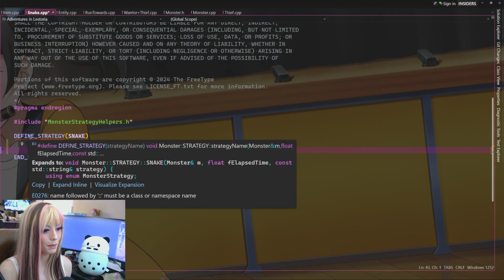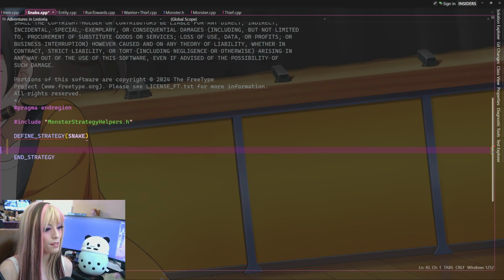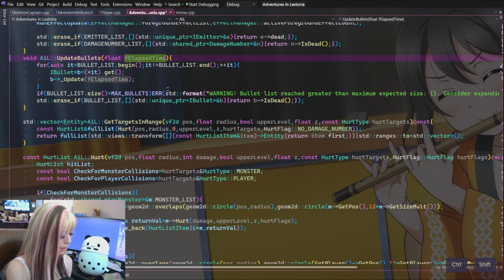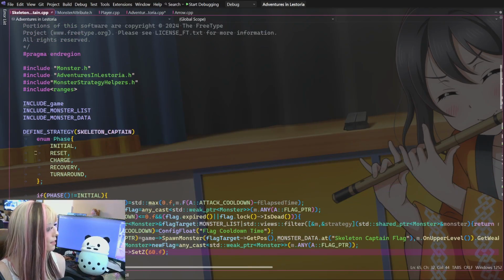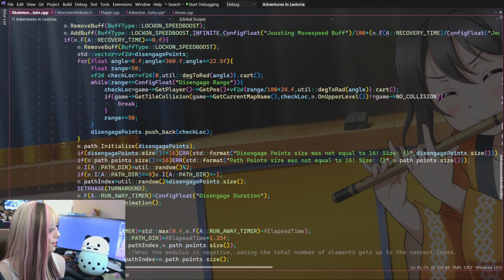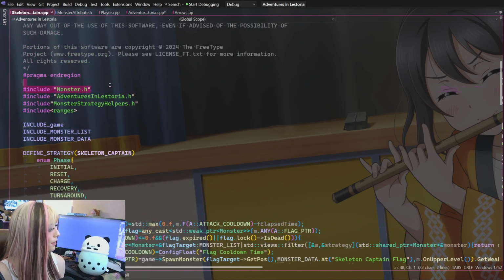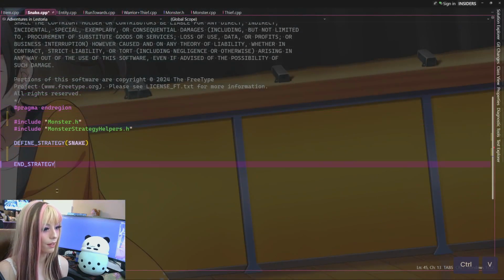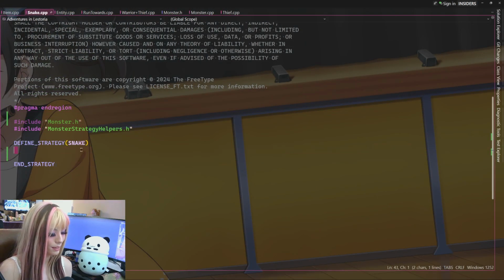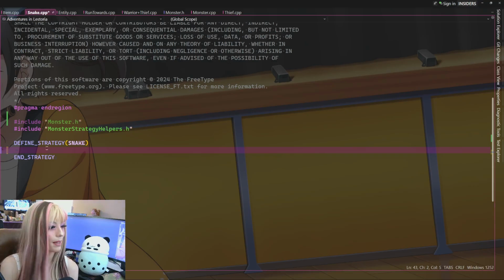Also, why is this complaining? It says it doesn't think this is a valid class. I want to say it is a valid class. Like, is it not? Am I crazy? Maybe I need to include a monster? There we go. Okay. It's just, it's defined in monster, that's why.